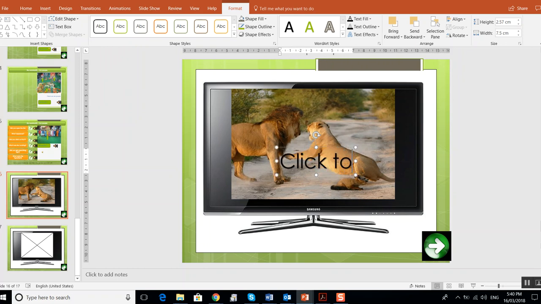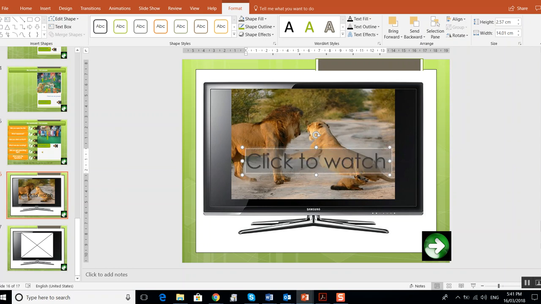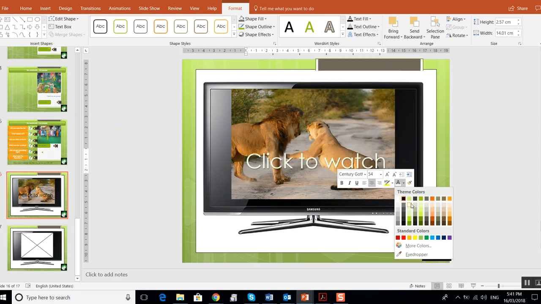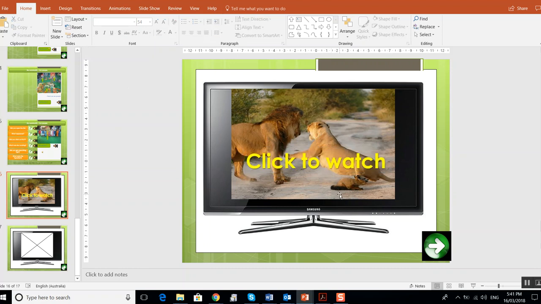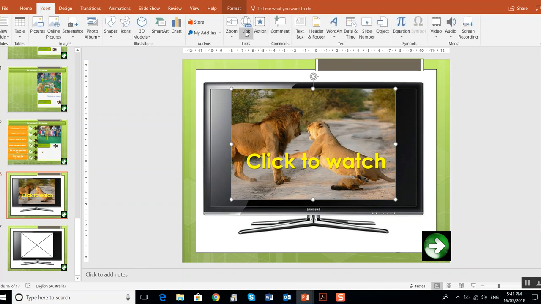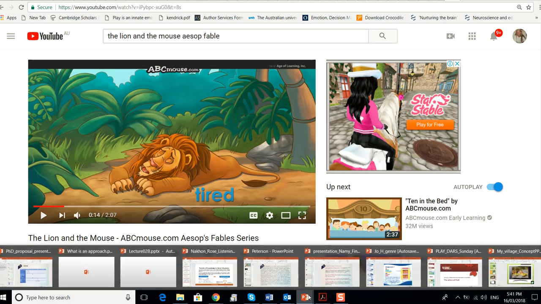Click to watch, right? Let's make it, oh my goodness, you would want to read it, but in a color that is readable. Never going to get the right color. Alright, click to watch. Children can click on it because you insert a hyperlink here. I don't know what it's telling me, but you insert a hyperlink. So when they click, it takes them to YouTube, and they can watch a story in Indonesian or something for children.